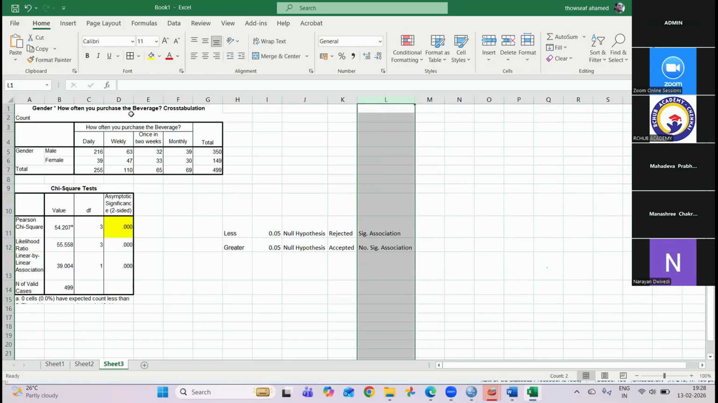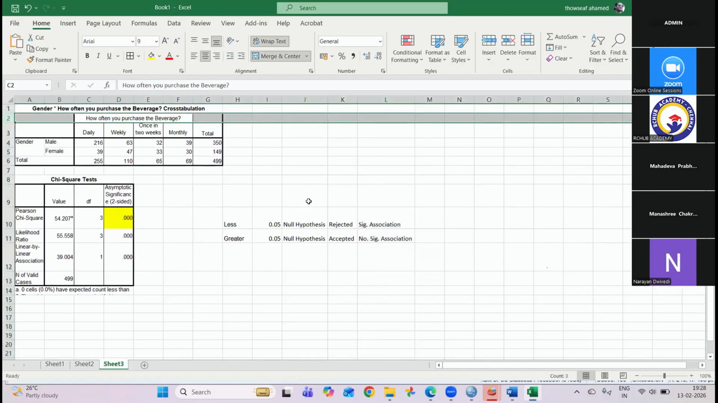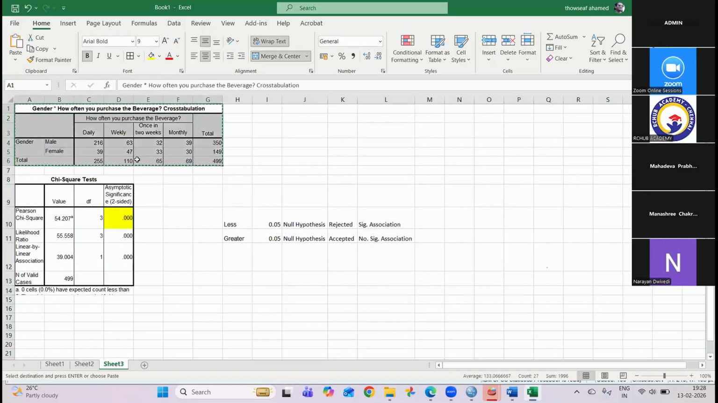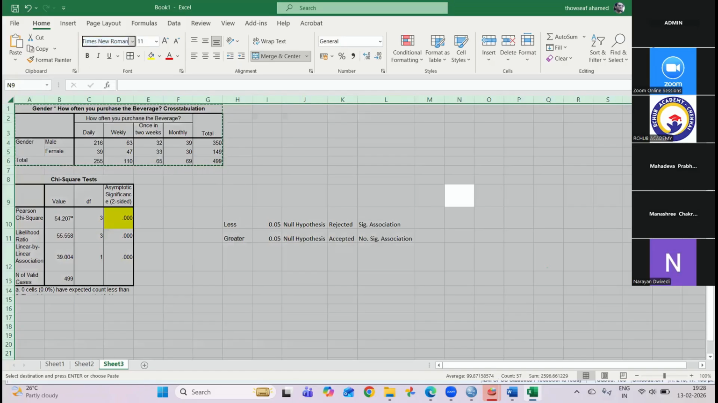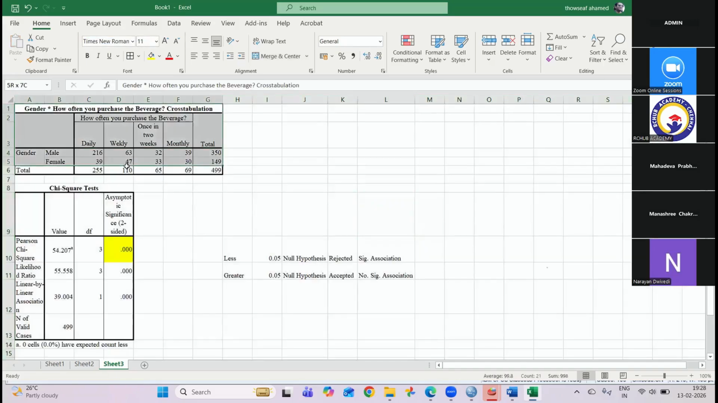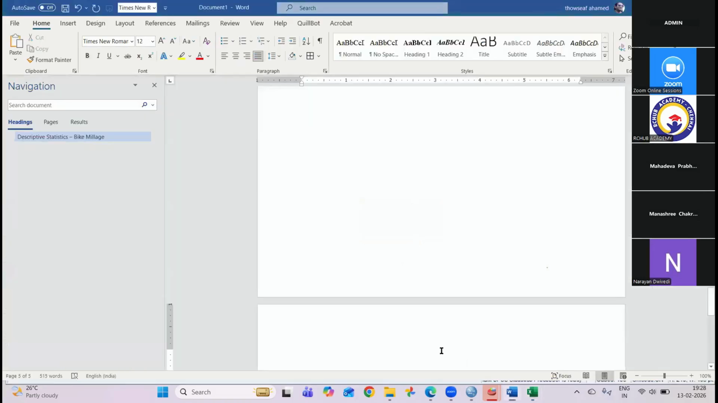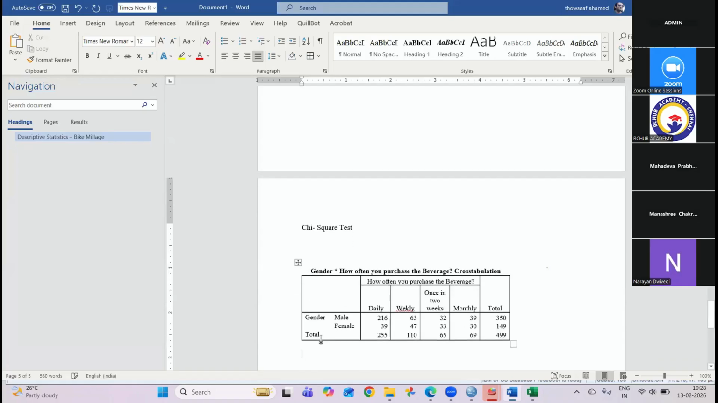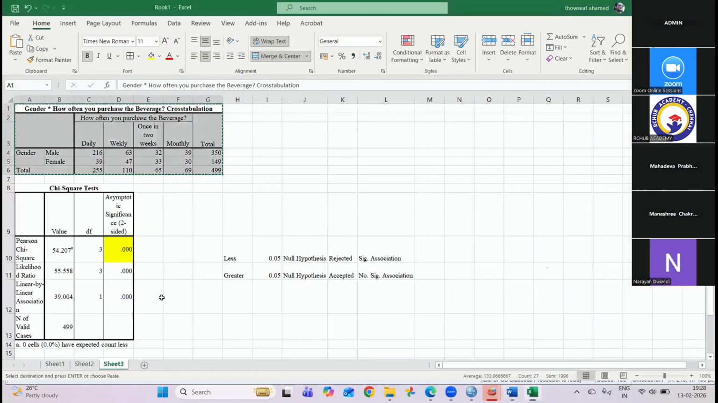So how do we use this table? First, you have to copy paste this table. Let me change this entire thing into Times New Roman. I'm going to copy paste this particular table here. This is the chi-square test. Then the second important table is here, the chi-square value.